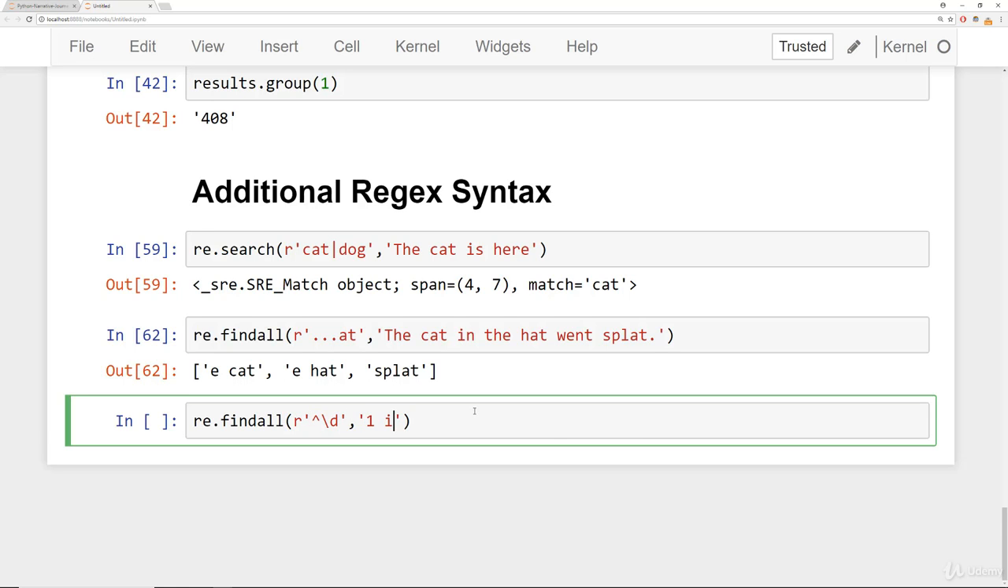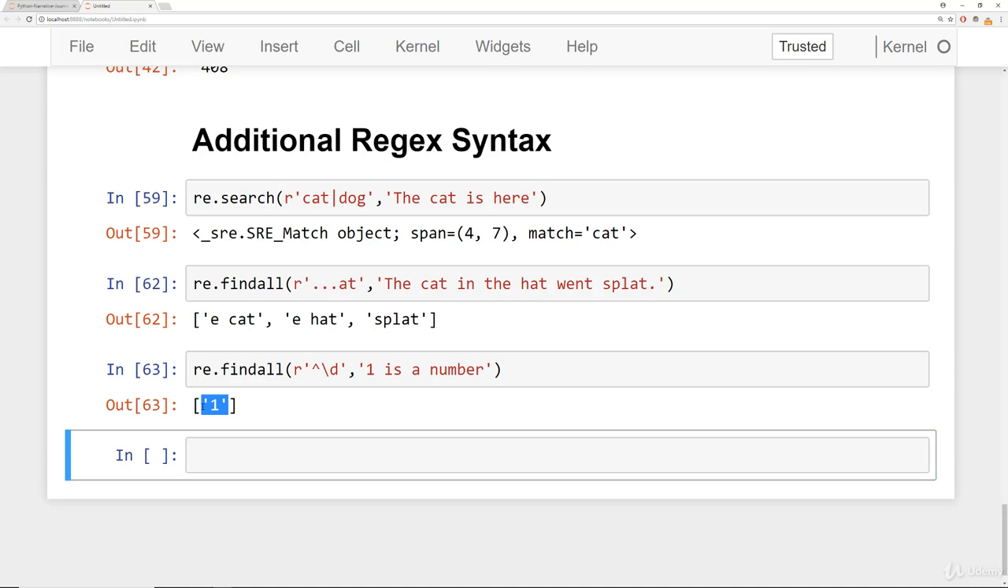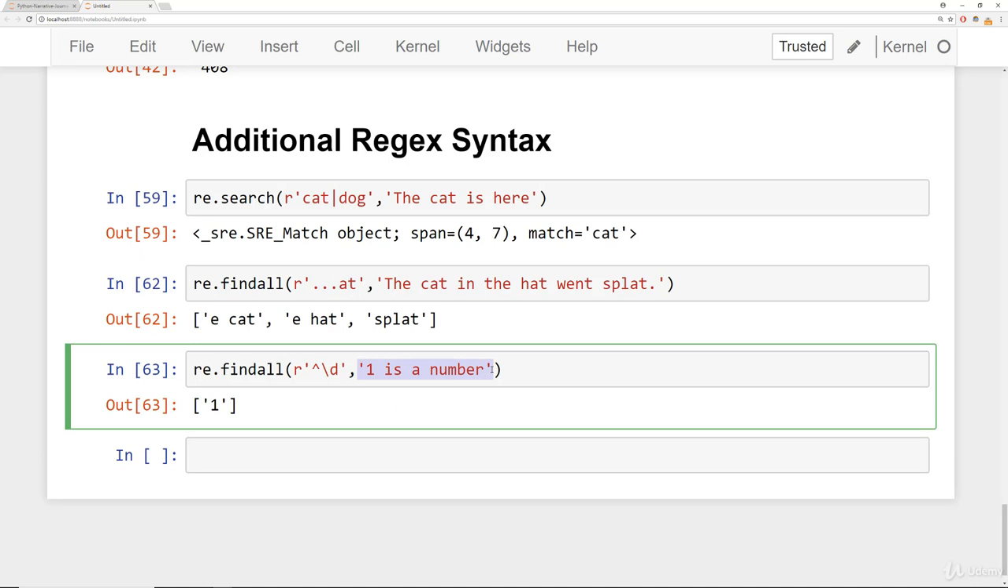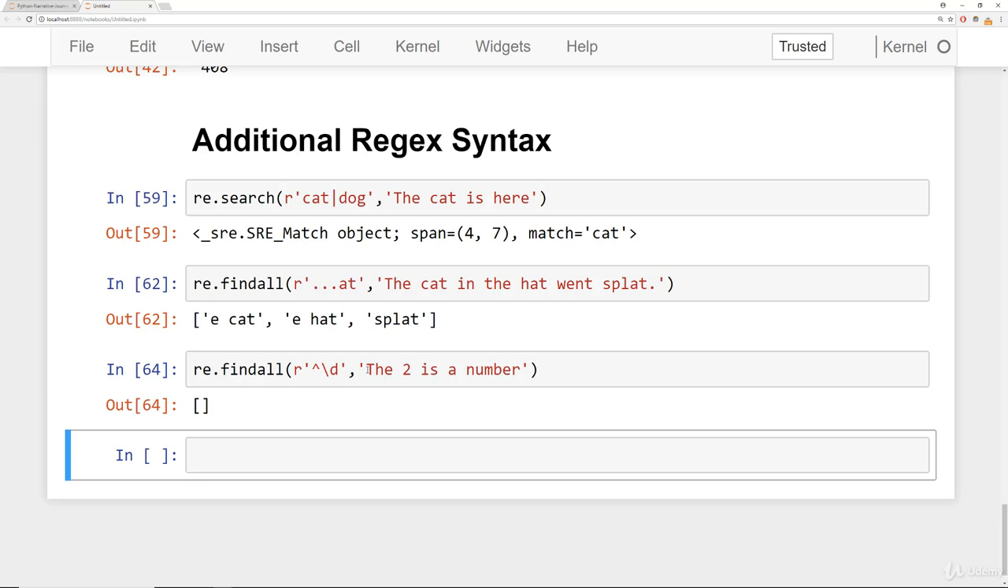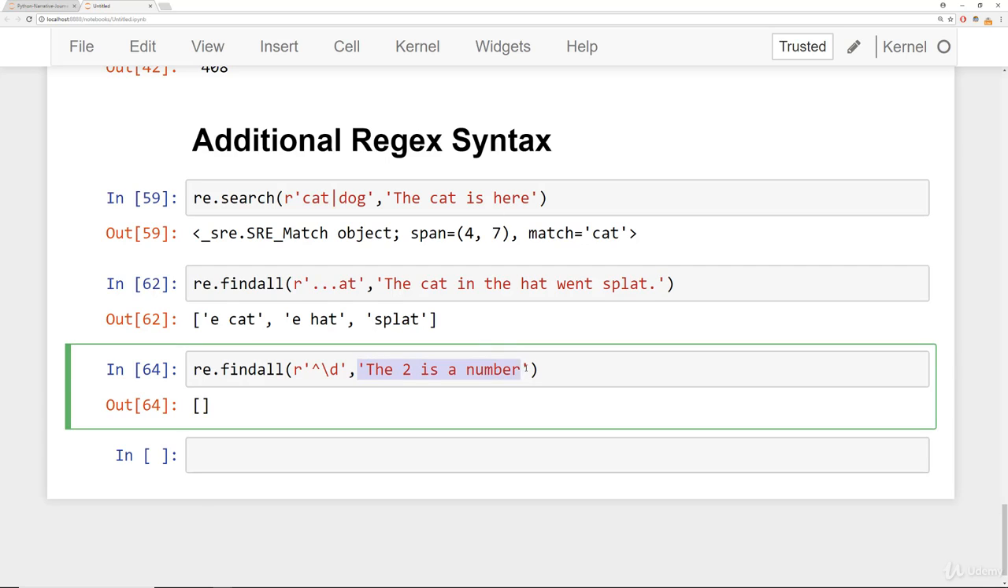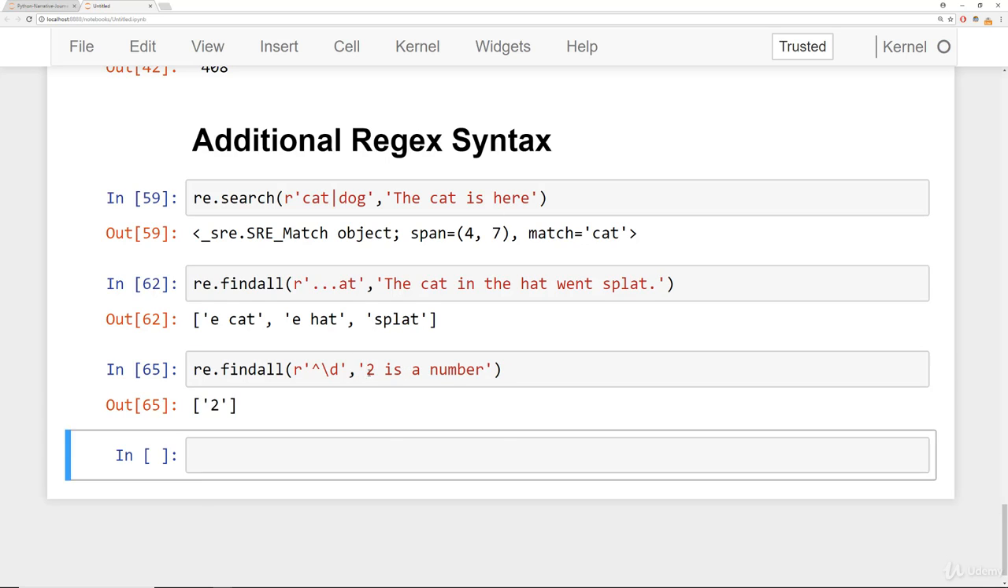So we'll say 1 is a number, and this returns a match for 1 because the entire text itself starts with the actual digit. Keep in mind, this is only for the entire text, not for a number randomly inside of this. So if I say the 2 is a number, I'm not going to get any matches here because it's only searching if the entire text itself starts with a number. So if I say 2 is a number, then I find my match for 2.